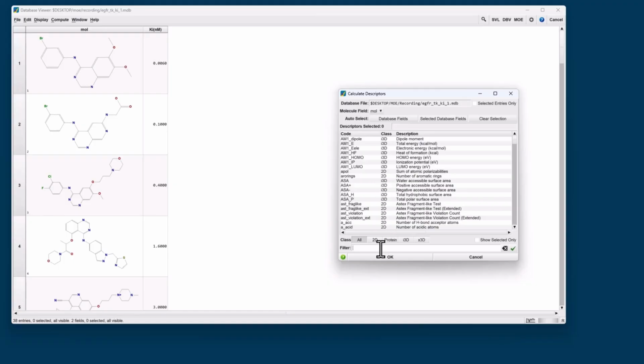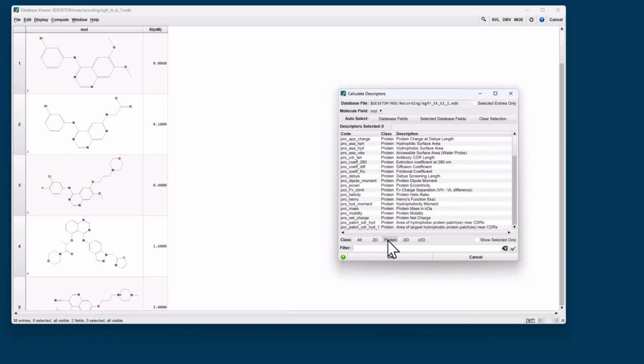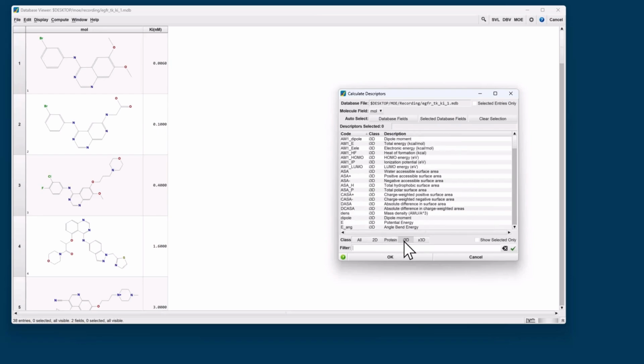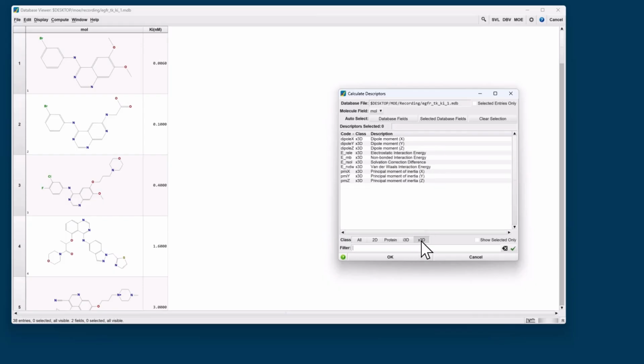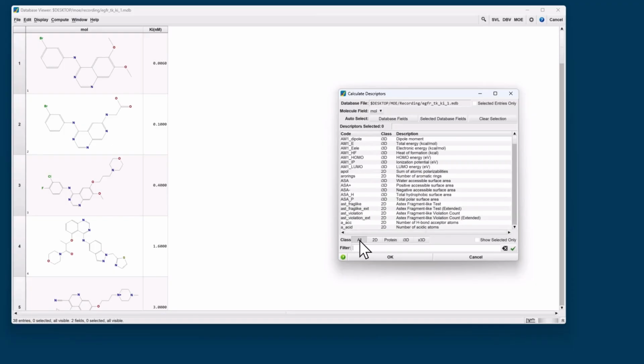The bottom section allows me to filter by keyword or class, including 2D, whereby 3D coordinates are not considered, physiochemical protein properties, internal 3D descriptors that leverage 3D coordinates but are invariant to rotations and translations of the conformation, and external 3D descriptors that require a frame of reference, for example molecules docked to the same receptor. In addition to the standard list of descriptors, custom descriptors are available to add to this list.